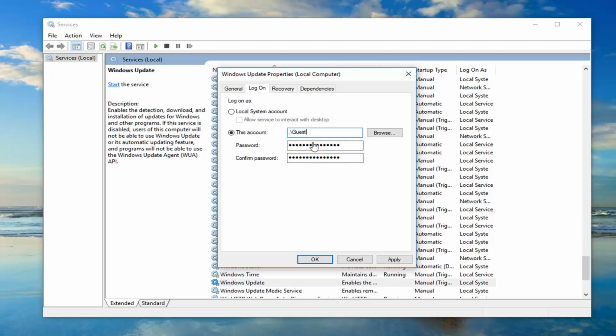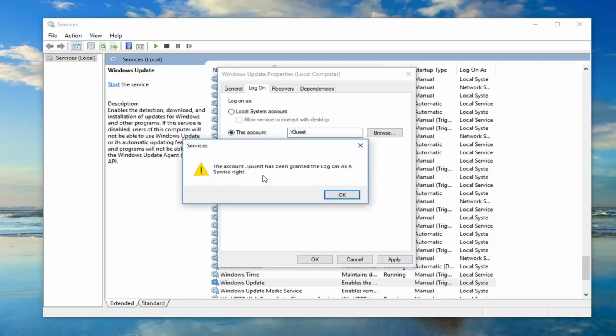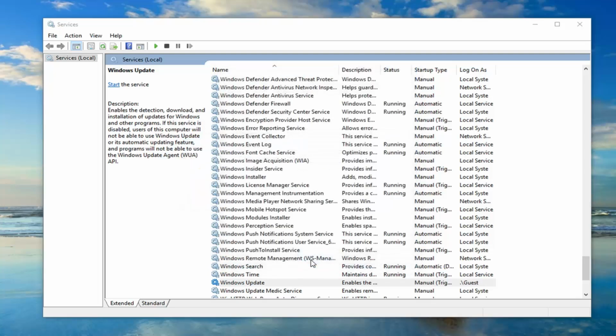And then you want to just clear out this password field here, and confirm password, and then you're just going to left click on Apply. And it should say the account has been granted the logon as a service right. So this is the default guest account for Windows 10, if you're curious. Just left click on OK here, left click on OK.